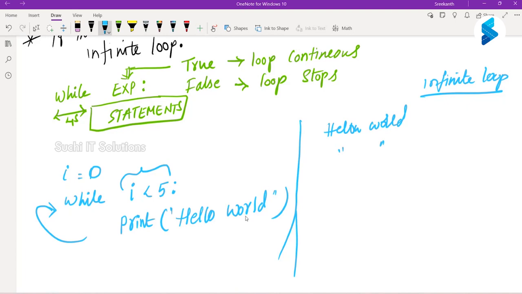So if we don't modify the I value, what happens to this loop? This leads to an infinite loop. Are we clear? Clear, sir.